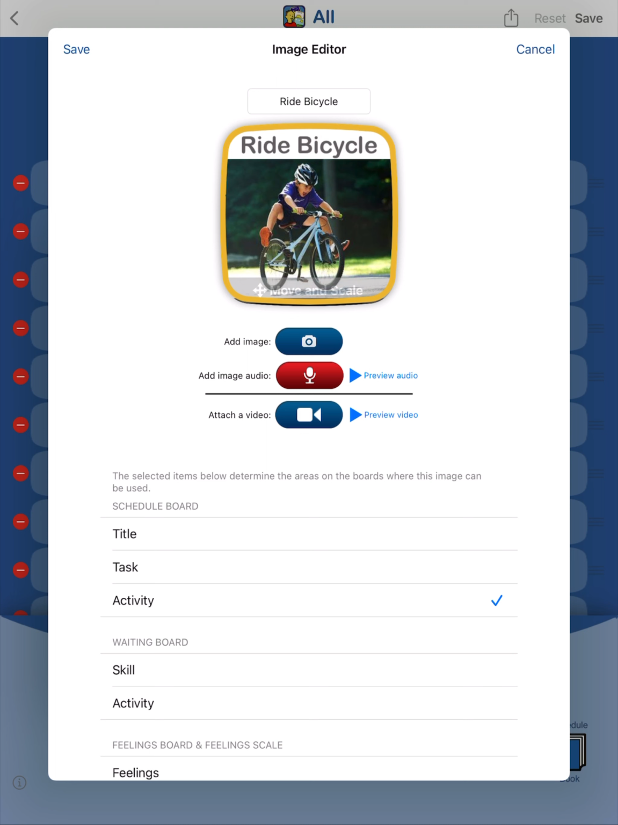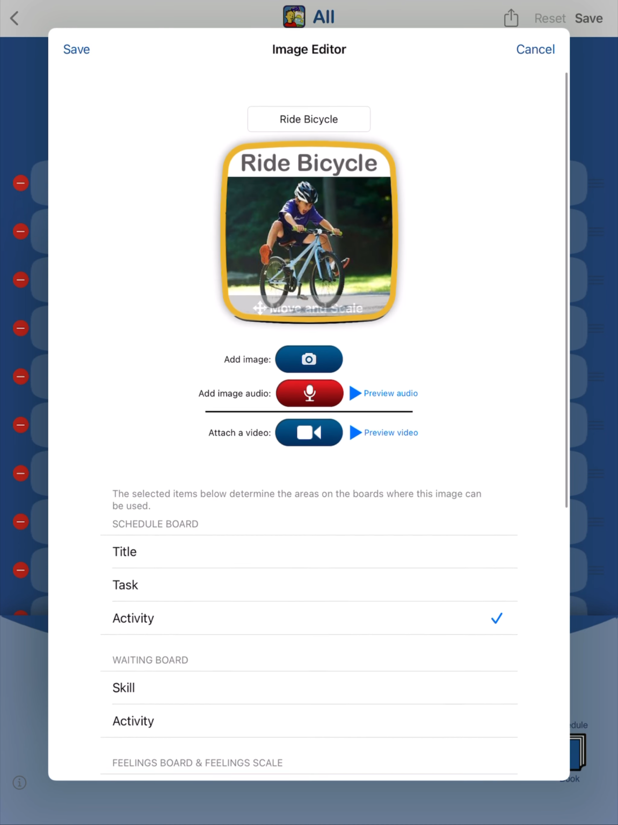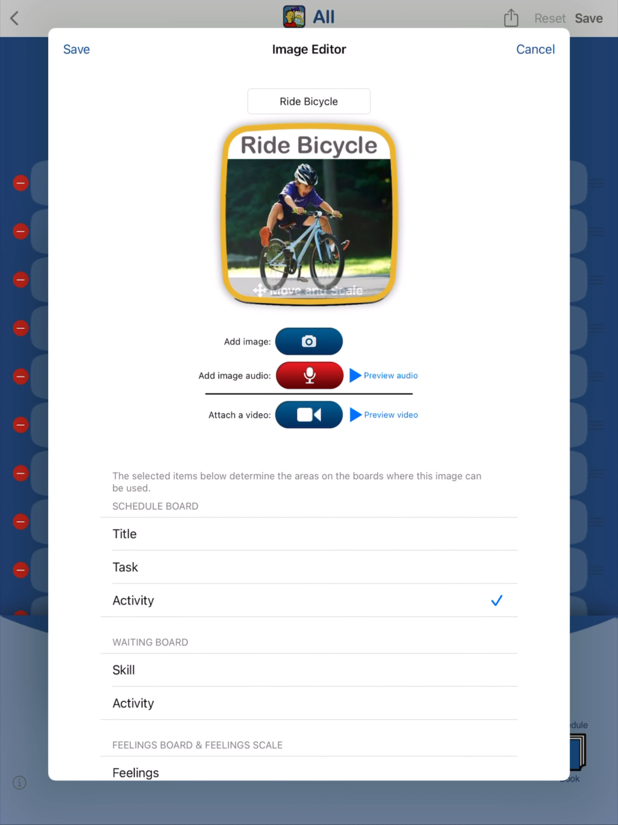If you'd like to attach your own video, you can do so in the same manner, and you can either create or select one you've already made. So the schedule board has an activity tick here, which is what it is, and we're done. So let's press save.